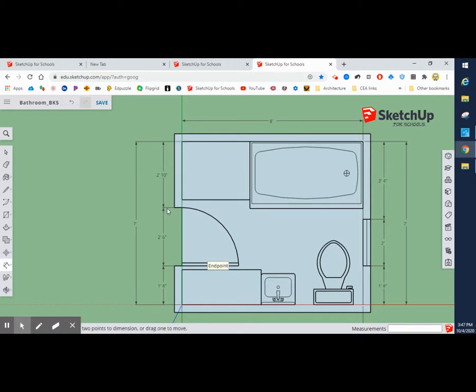We always like to have these line up. See how neat that looks when those line up? And we can just go ahead and drag this one in a little bit so it looks a little neat and tidy. Do the same thing over here. And we can turn that dimension tool off with our select tool.